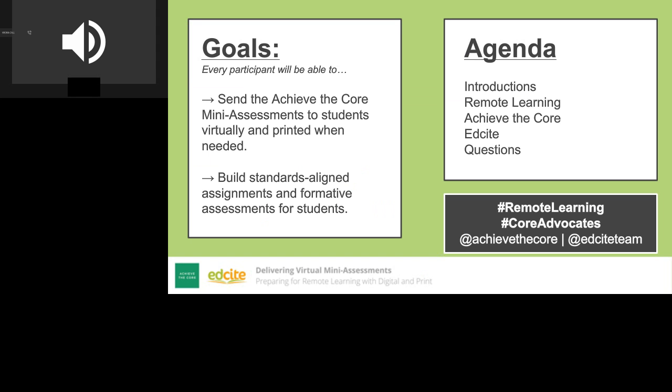So we have 2 main goals for tonight. One is to learn to send the Achieve the Core mini assessments to students both virtually and in printed form when needed. And then to learn how to use the Edcite platform to build standards-aligned assignments and formative assessments for students. Our roadmap for tonight is on the right-hand side.